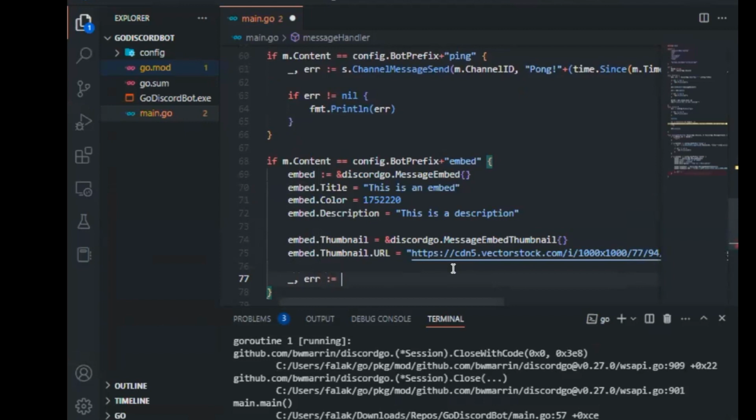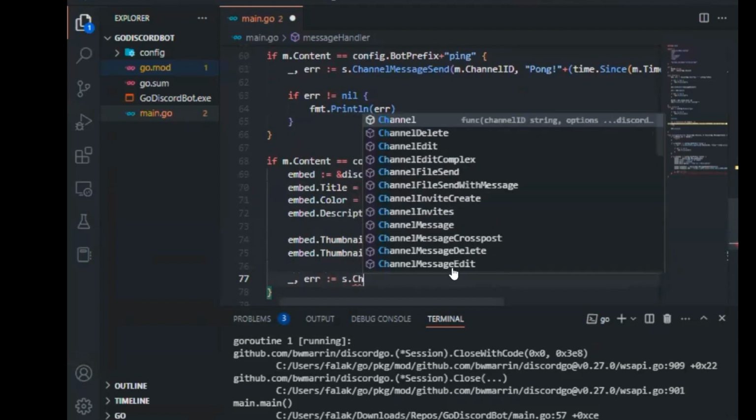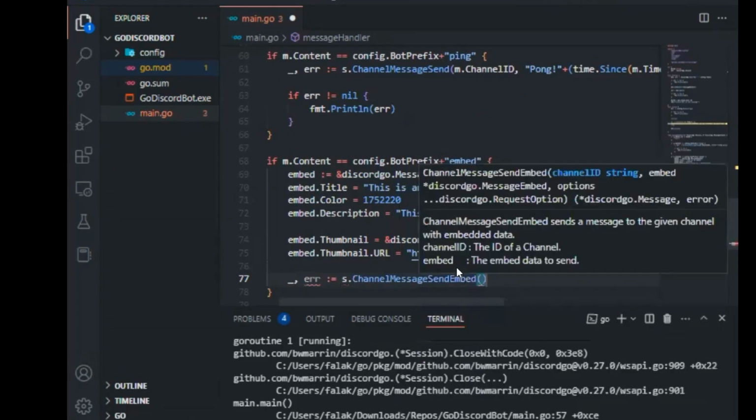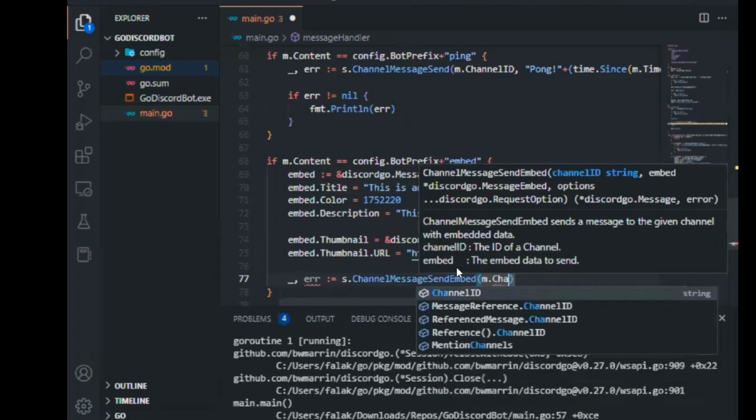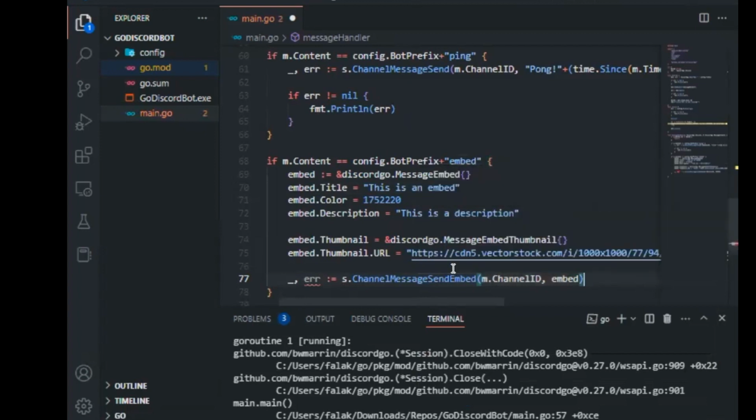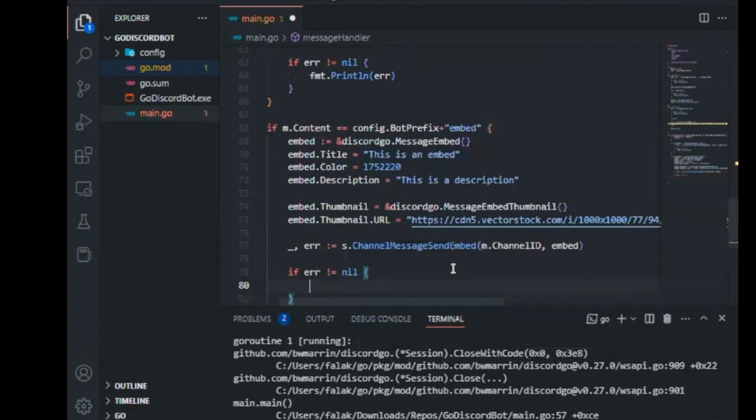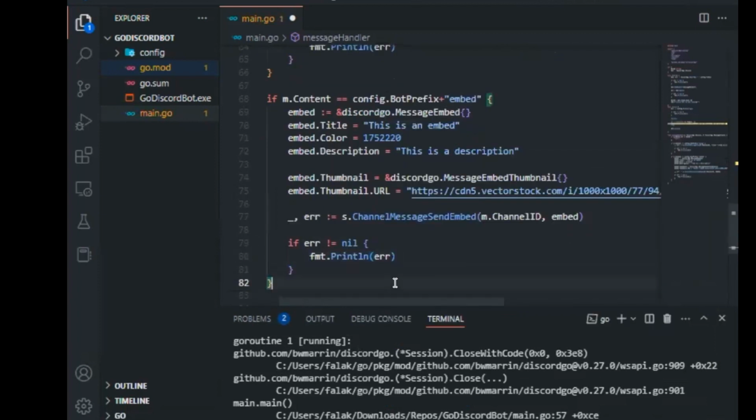So basically we're going to declare it, and then pass in all the arguments, the channel ID and the embed we created, and leave the last parameter blank. Now we're going to use the error we stored and check if it actually has anything in it. This basically sends the embed like we did in Ping. Does anyone have any questions on how we did this?